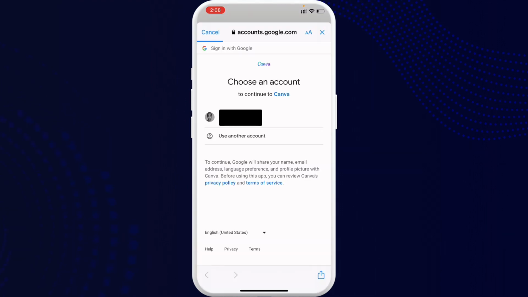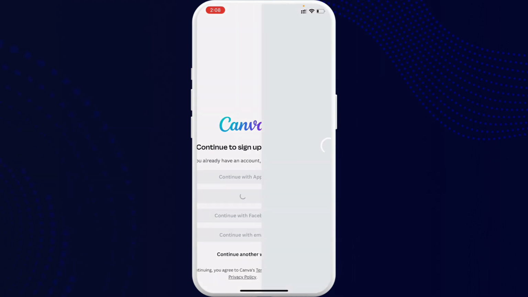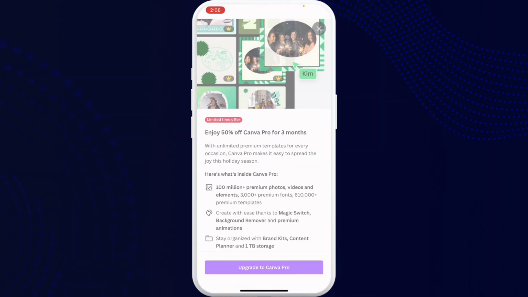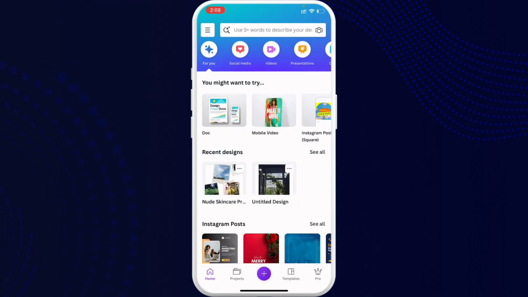Now once you tap on it, you will be taken to the Google account to select the Google account, and then once you selected the Google account, you will be successfully logged into Canva with Google and you will be good to go. So this is how easily you can log in Canva with Google.